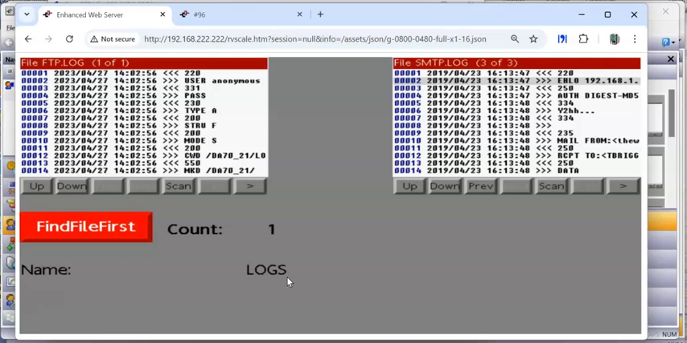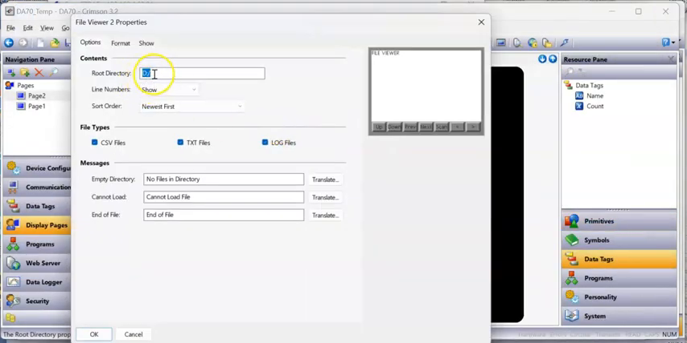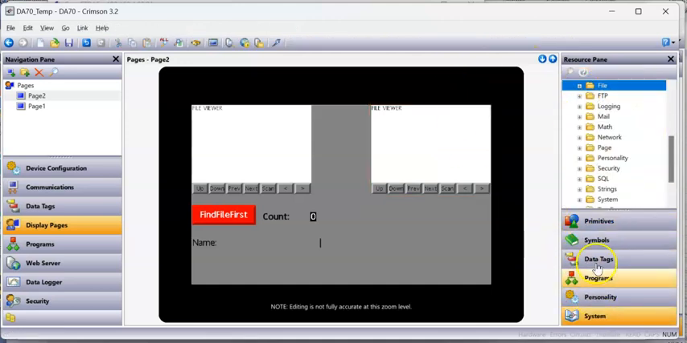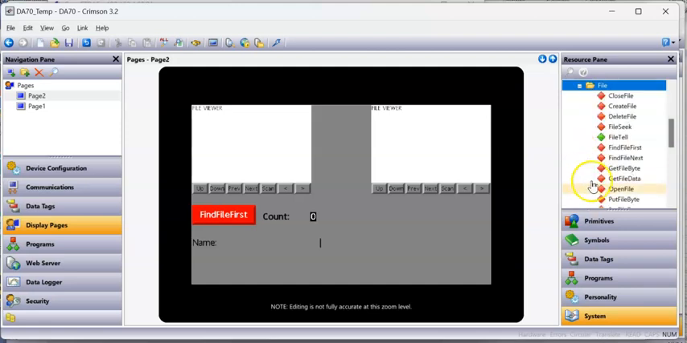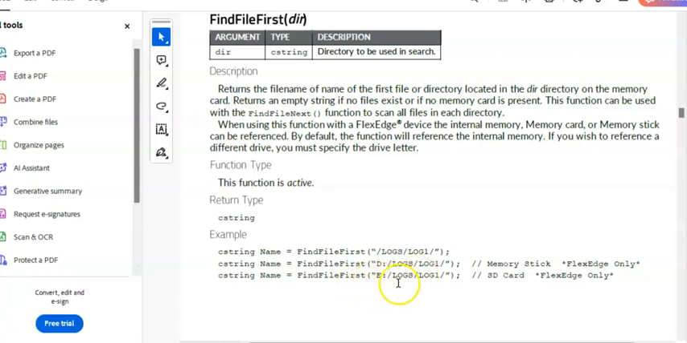Anyway, the moral of the story here is that you need to put in D:// if you want to see that drive, or C. Let me show you something over here in the system. If you go down to the file functions, somebody was inquiring about find file first and find file next. If I right click on this and do show help info, it brings it up. There's the function, and there's D, the memory stick, E is the Flex Edge, and C is the normal.